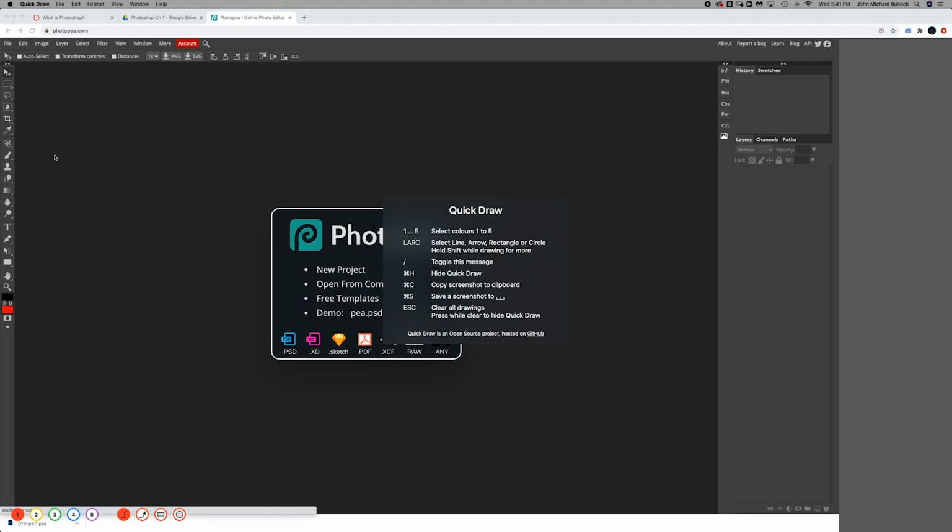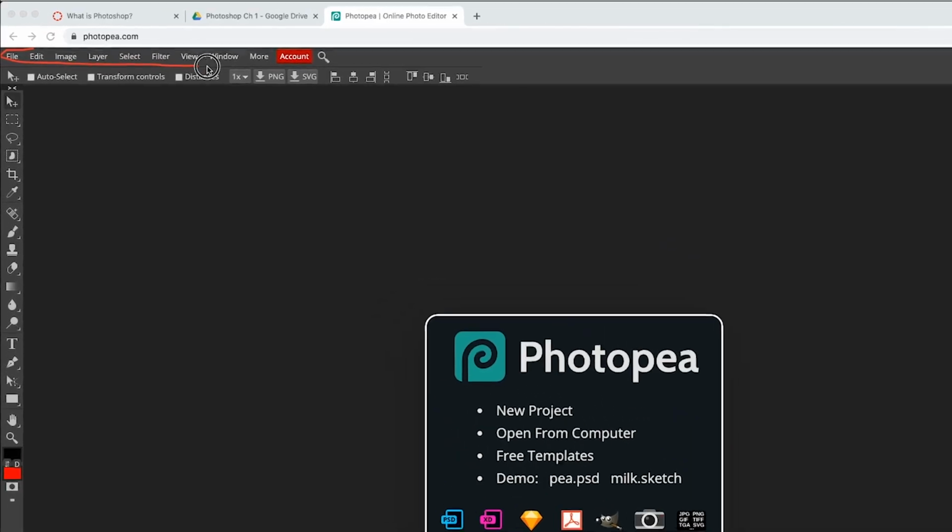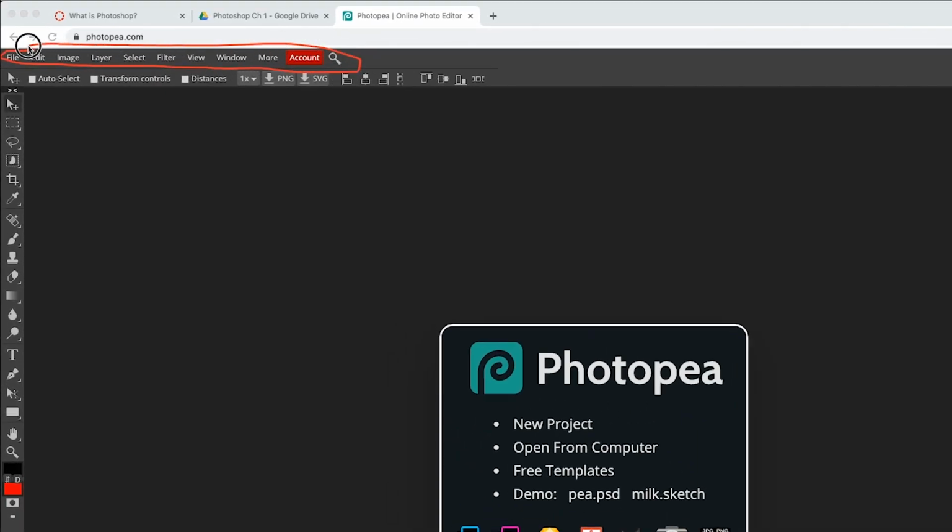Alright, so a couple of things I want you to notice. Up here is our menu bar. Anytime anything refers to a menu, that's going to be right there. Right under that, we have our option bar. These are options that refer to the tool that you're selected on.